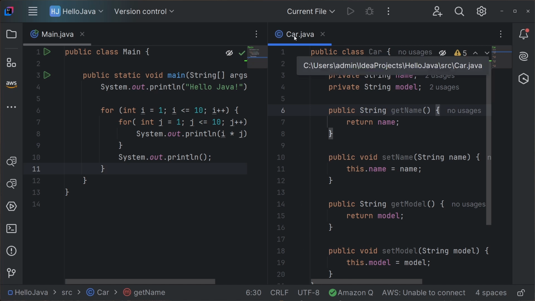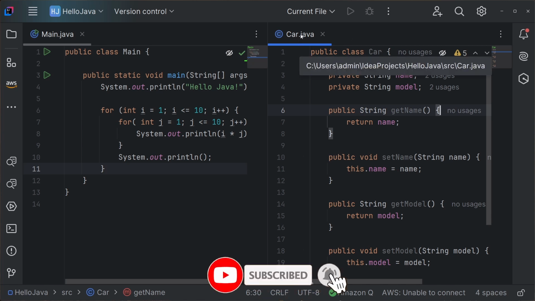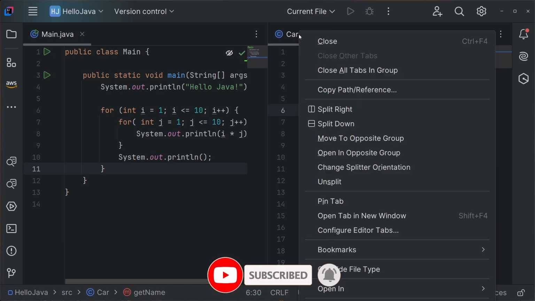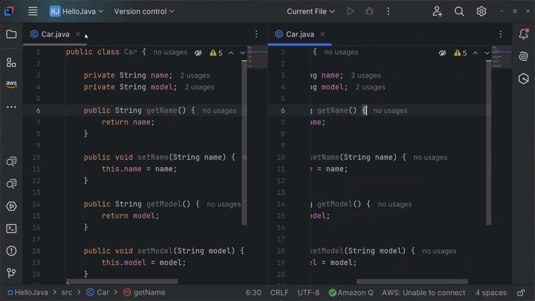You can even have one class in 2 different split screens. For example, here I want to split the car.java class file into 2 different screens. To do so, just right-click on the car.java class name here and select split right or split down options. For example, if I select split right, let me close this one. You see I have 2 instances of the car class here, and I can focus on different parts of the code.